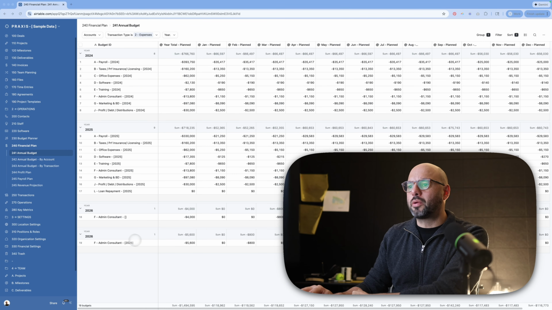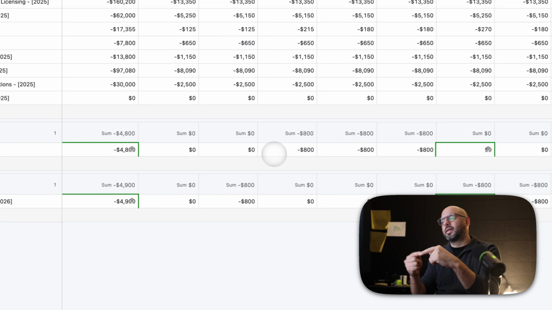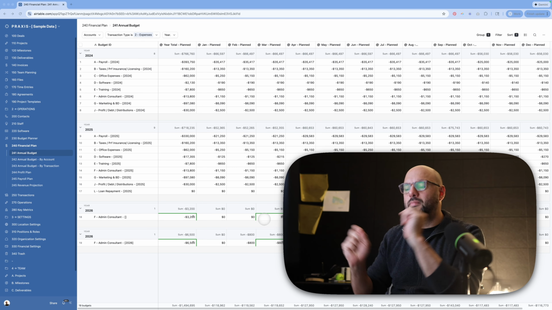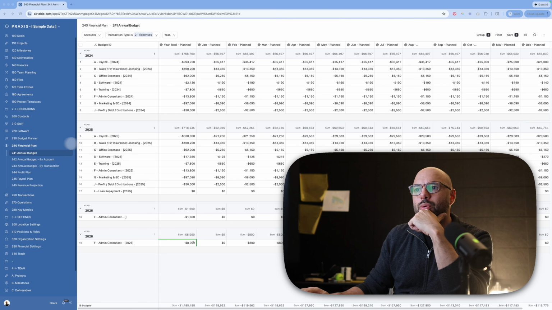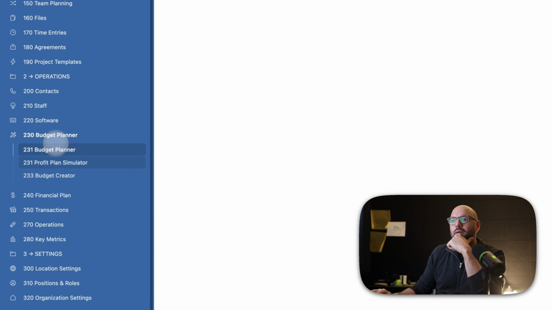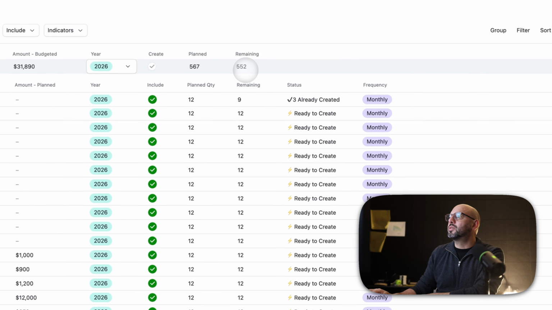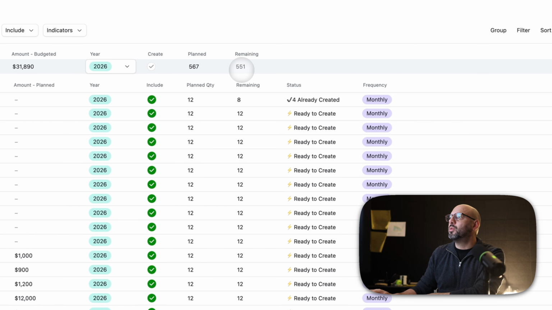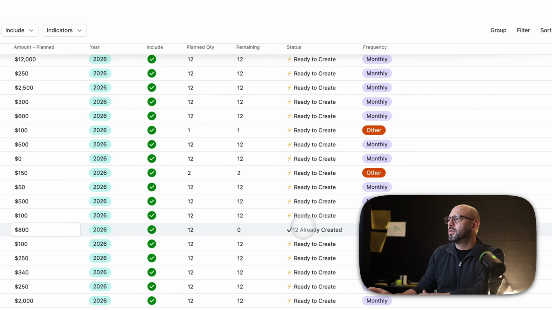As these start to get created, you're going to see them here. It's going to be creating records, linking them together, moving them from one end to the other, and it's just going to go one by one. So we go back here to our budget planner and our budget creator. We're going to see here, this is creating now, 551. And it's going to tell you here how many of these are creating, how many are remaining. So you can keep track of this. So let's just let this run for a little bit and then come back.